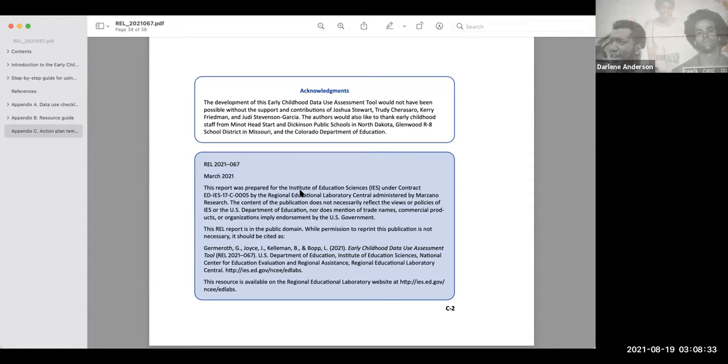REL 2021-067, March 2021. This report was prepared for the Institute of Education Sciences, IES, under contract ED-IS-17-C-0005 by the Regional Educational Laboratory Central administered by Marzano Research. The content of the publication does not necessarily reflect the views or policies of IES or the U.S. Department of Education, nor does mention of trade names, commercial products, or organizations imply endorsement by the U.S. government. This REL report is in the public domain.